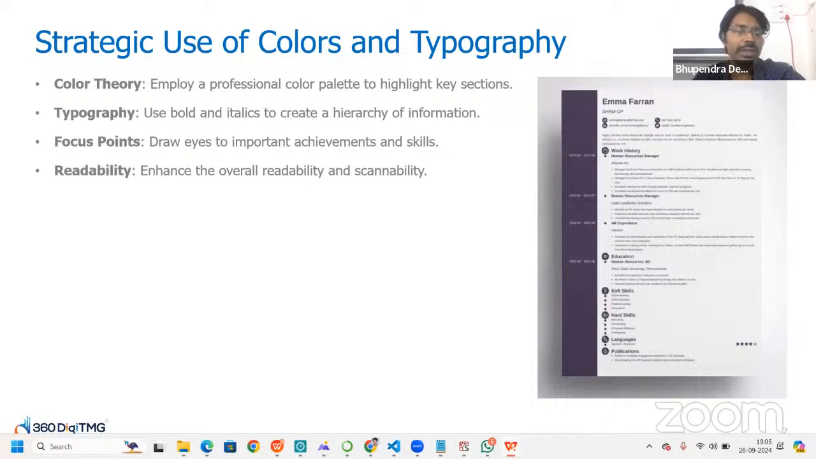Now, typography: use bold and italics to create a hierarchy of information. Hierarchy of information, see this: one, two, three, like this. Different information in different type.